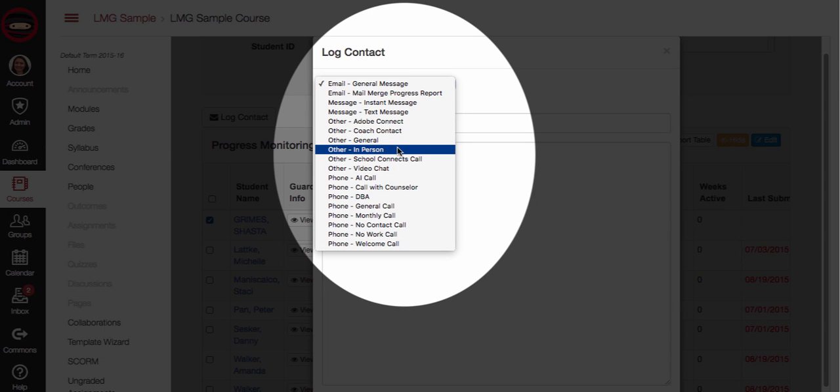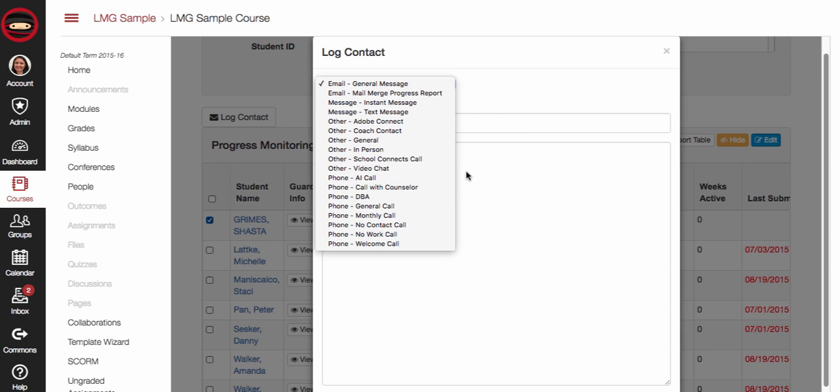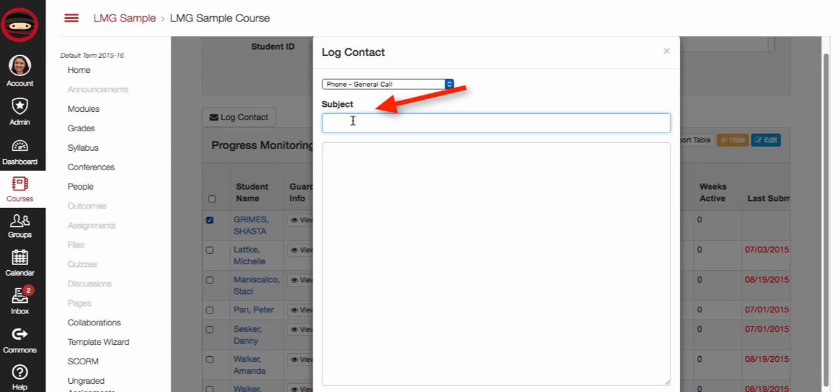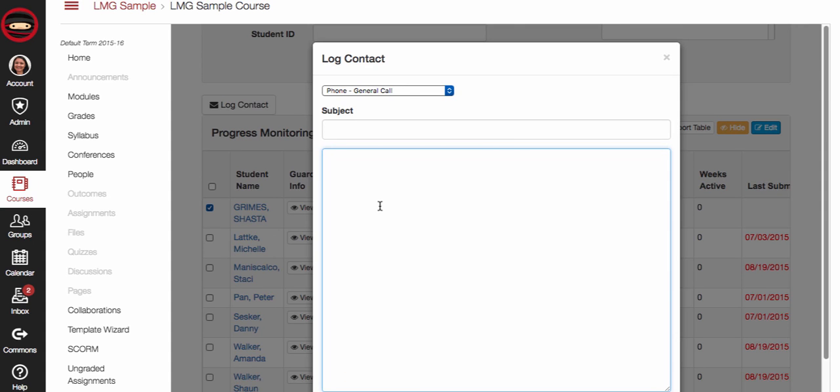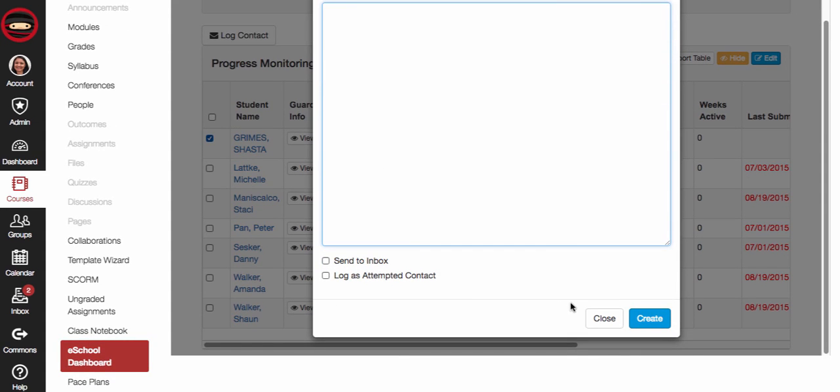For example, if you make contact with the student in person, if you did a video chat with the student, or an academic integrity call. Once you have selected the type of contact that you made with the student, you are able to enter a subject for the contact log and then enter the information. Once you have entered both of those, you will click on Create. Once you create that contact, the information will be saved in the student's contact log.